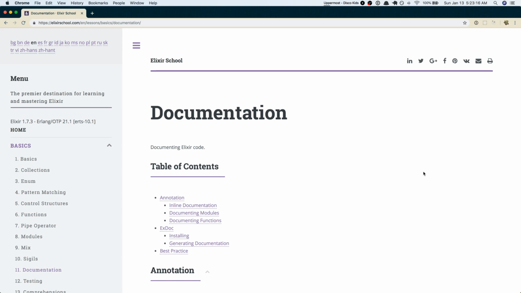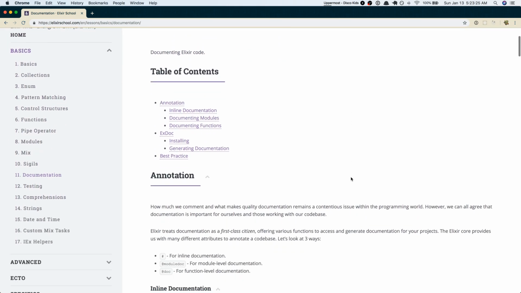Elixir School. Documentation. Documenting Elixir code. Annotation.